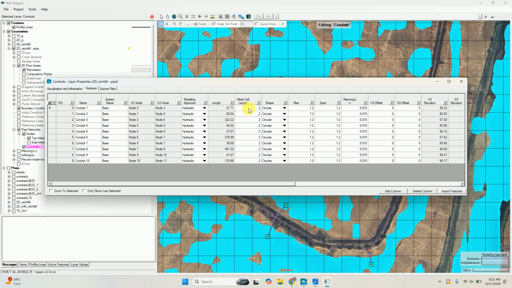So for that you have to give a very refined computational interval and other things. The model will become very hard and sophisticated. You have to give a very small computational interval, otherwise the model will become numerically unstable. This is the meaning of mesh cell length, so accordingly you have to choose it. From 5 to 10 you can give.